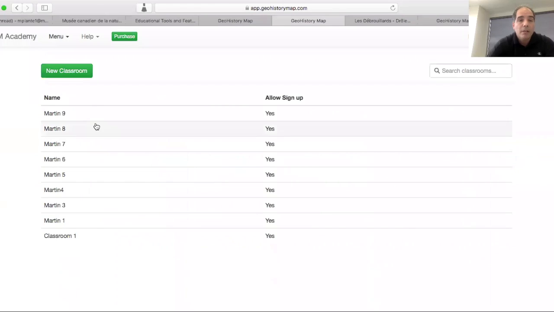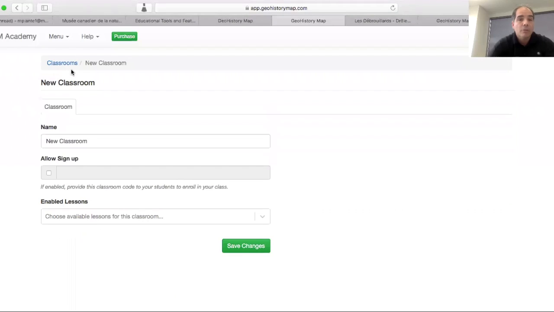And then from there, I have already created 9 of them. Remember, you can only create up to 10. I will create a 10th one. So you just basically press on new classroom, and I will call it Martin 2, which is my second classroom I don't have. I will also allow sign up. In other words, this code is the code I give to my students to be able to log in so that they will be put in directly into this specific classroom.